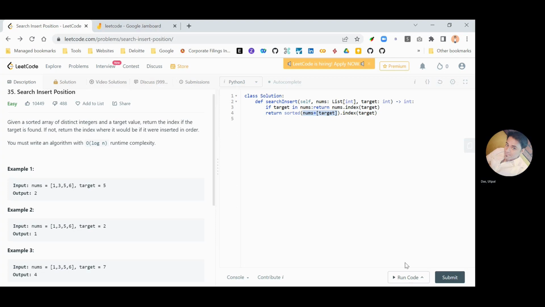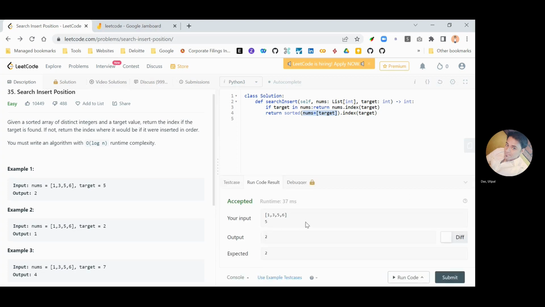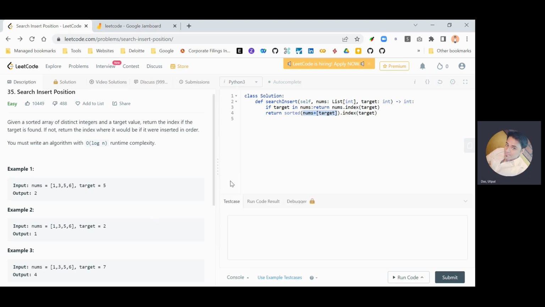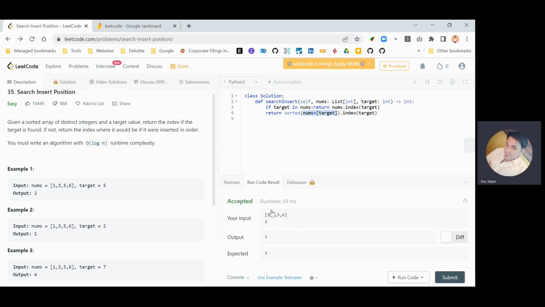Okay, done it. Fine. So it is working as expected, 1, 3, 5, 6. So if it is present, okay, we'll try to run the other test case also, like 1, 3, 5, 6, and let's change it to 2 and then run it, test it out. Fine. So it is also working.